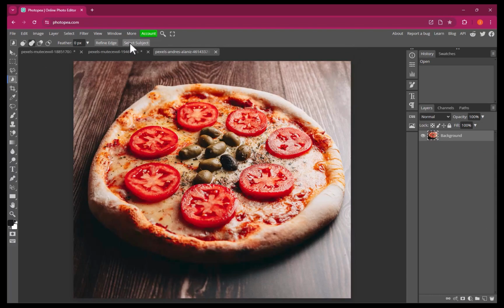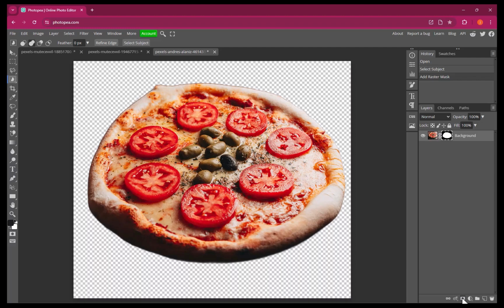Finally, let's try to select the pizza. The shadow of the pizza is almost indistinguishable from the table. Will Select Subject be able to distinguish it? Again, it works. So even with this limited set of examples, you can see that Photopea's Select Subject performs pretty reliably. Based on my experience with other Select Subject tools, and the fact that most other photo editors don't even have such a tool, that makes Select Subject a standout feature.